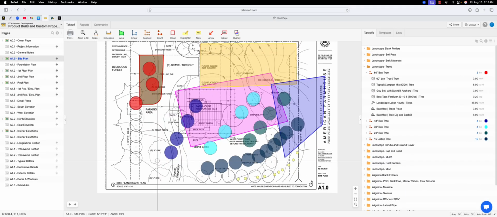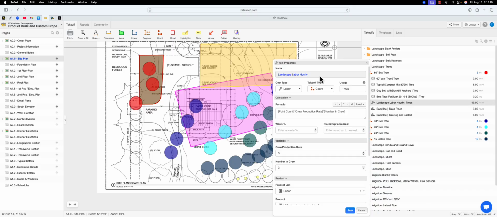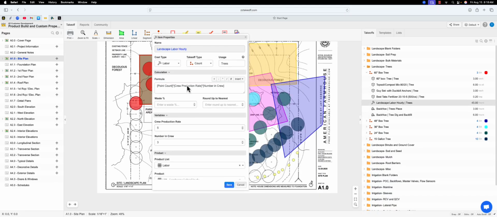So here in zzTakeoff, we have some amazing features that I want to walk you down the path for. I have in my labor section some custom variables I've created. You all know how to create a variable, just by putting brackets, writing the term that you want in there, and closing with a bracket, and it becomes a variable.